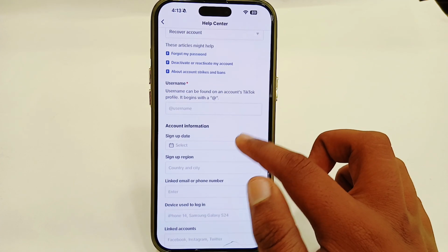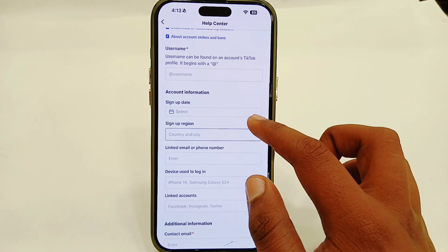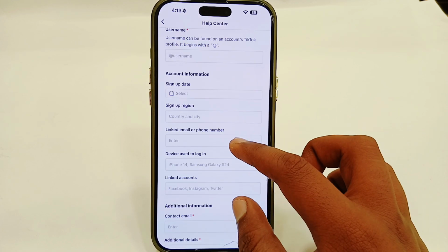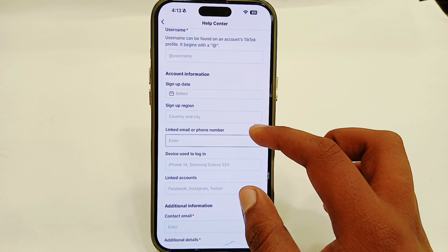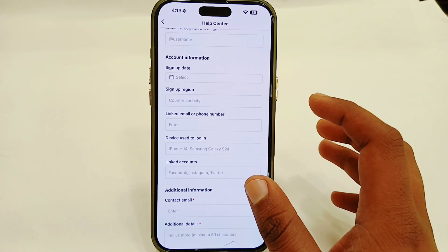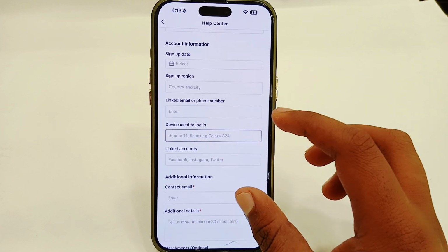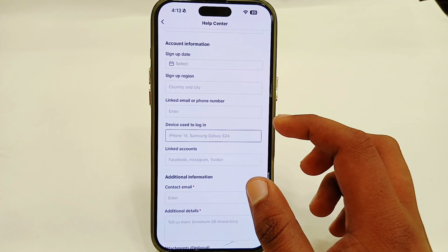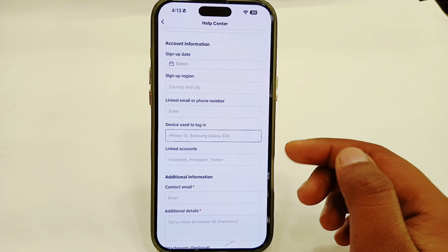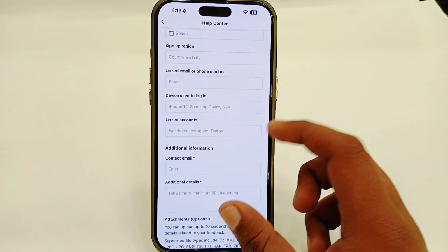Scroll down. Here you have to enter your username and then enter your date of birth. Here you have to enter your country, your linked phone number or email. You have to use the phone number or the email which is linked to your account. Then you have to enter the device in which you last logged in to your account. So here you have to also enter your linked account.